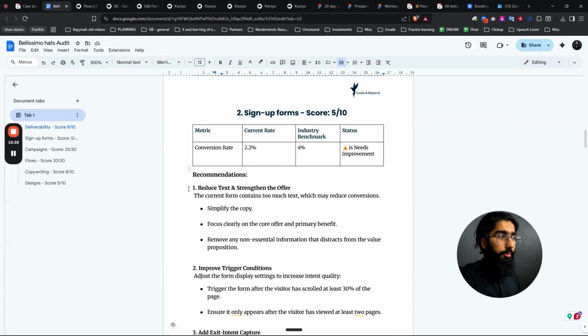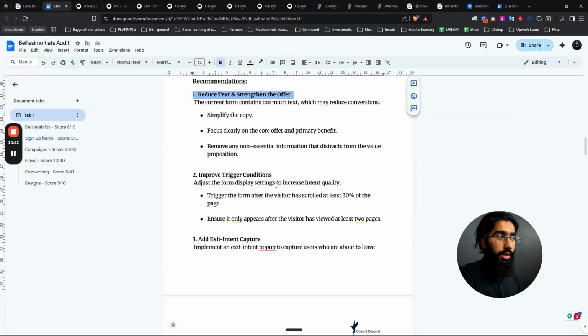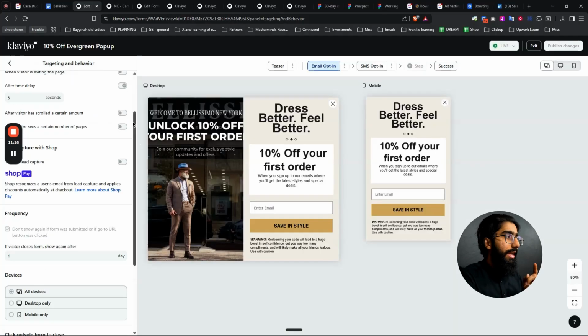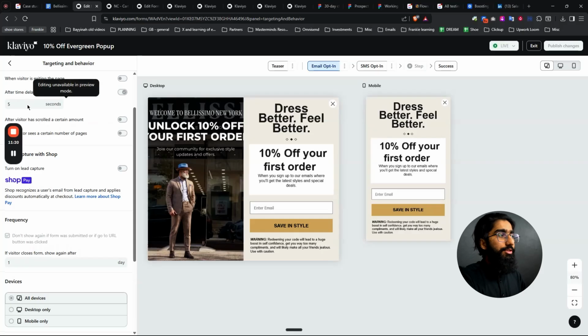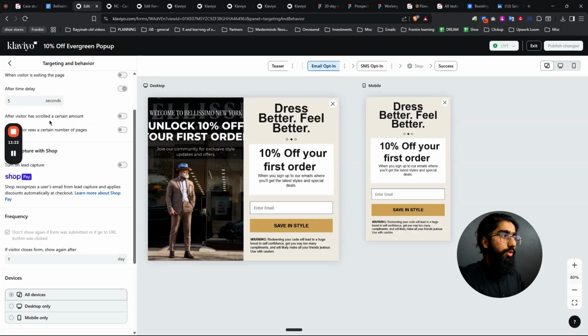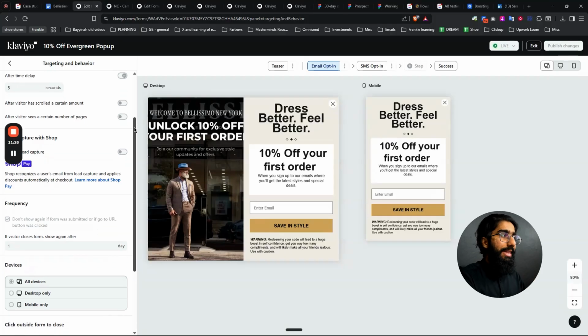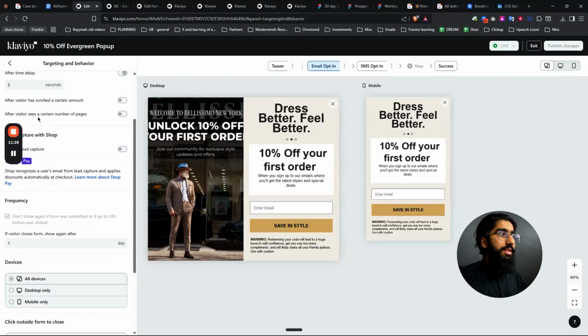We have to improve the sign-up form. We have to reduce the text and strengthen the offer. We have to improve the trigger conditions as well. So the condition right now is that the pop-up will appear after a 5-second time delay. I would also turn on this one, if the visitor has scrolled a certain amount, and that would be 30%. And then I would turn on this one as well, after a visitor sees a certain number of pages, which would be 2 to 3 pages.